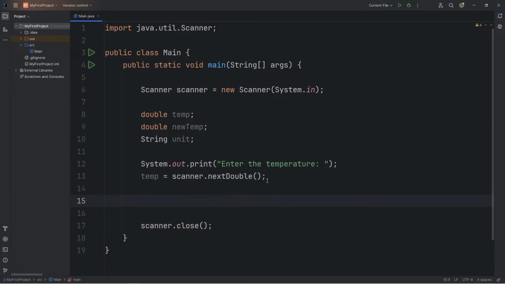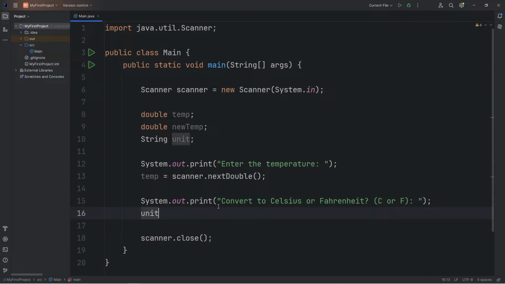Now we need the unit. Is it going to be Celsius or Fahrenheit? We'll need another prompt. I'll use print instead of print line. We will ask the user, convert to Celsius or Fahrenheit, C or F. Let's assign our unit variable, use our scanner, then use the next method to get the next character. We don't necessarily need next line. We just want a single character.